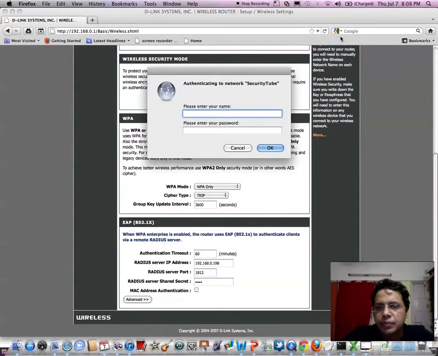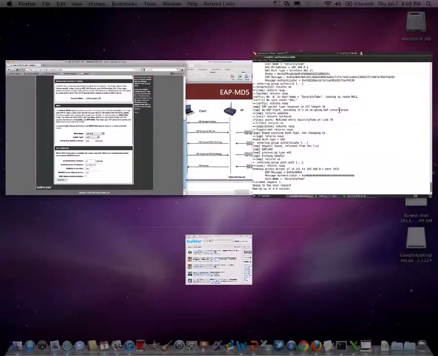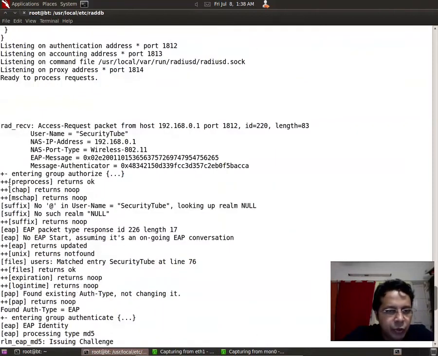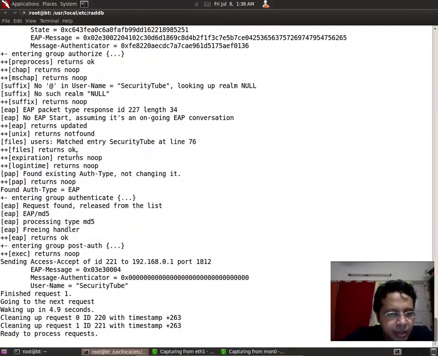The moment I do that, if you notice, it actually says authenticating to network SecurityTube, right? Which you immediately know means this is 802.1x based authentication. I think the password was demo12345. Let's see if this is correct. Let's go back to our client machine, and if you actually look at it, there is a lot of traffic going by, and it says access request for username SecurityTube, and so on, and basically we have a dump here. But let's try and understand what happened.